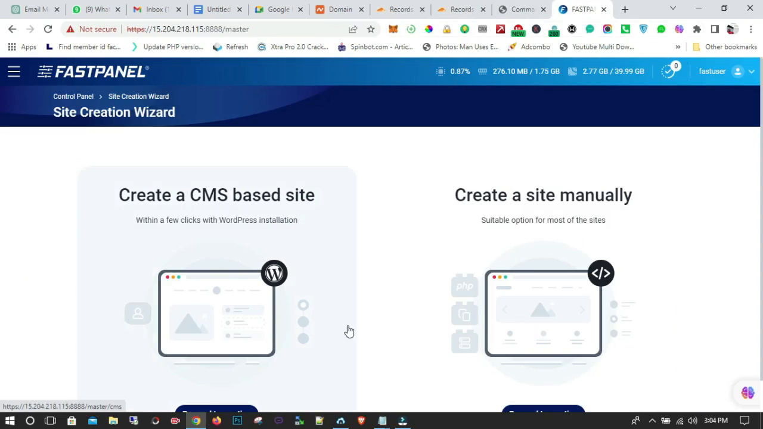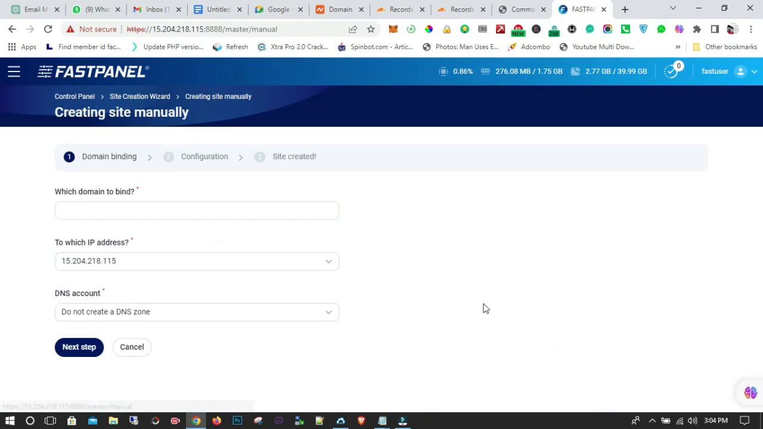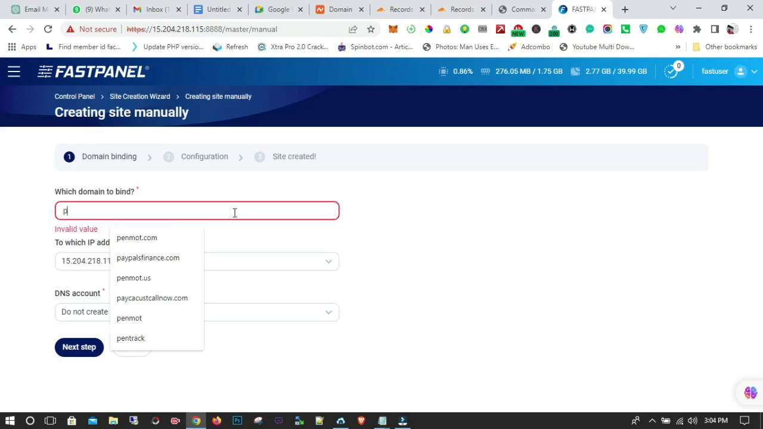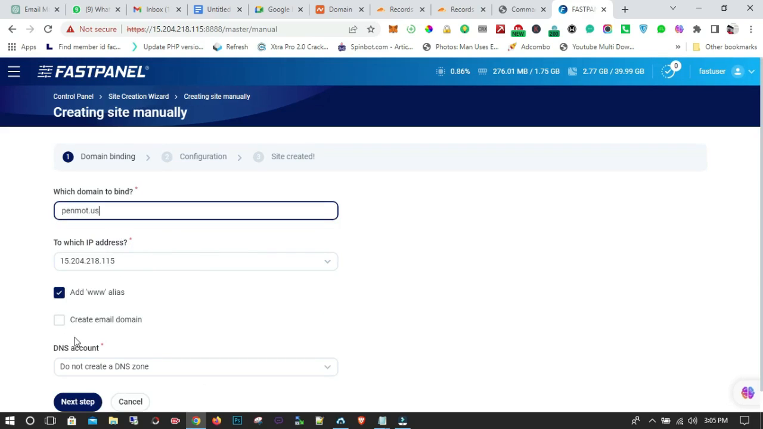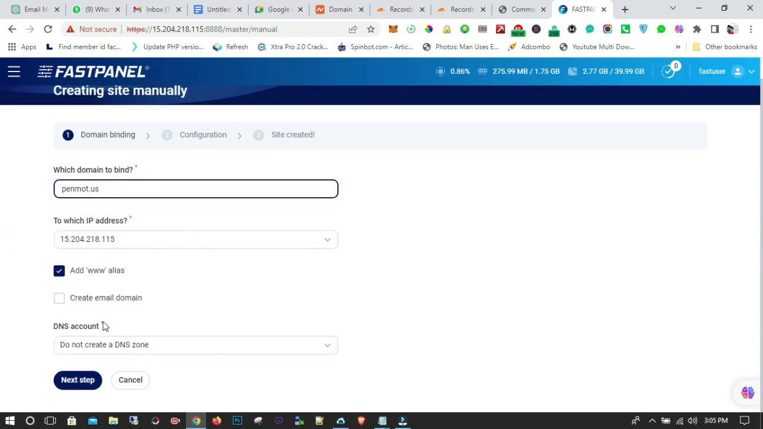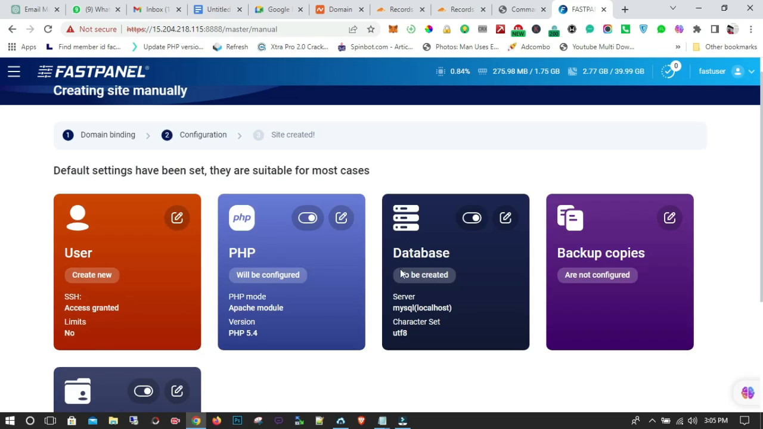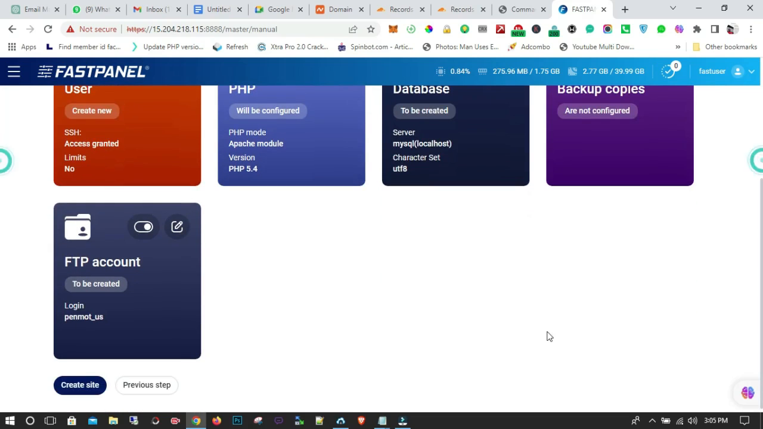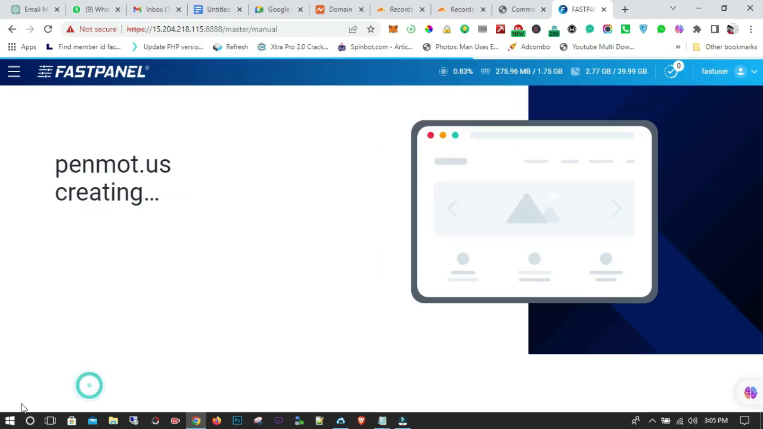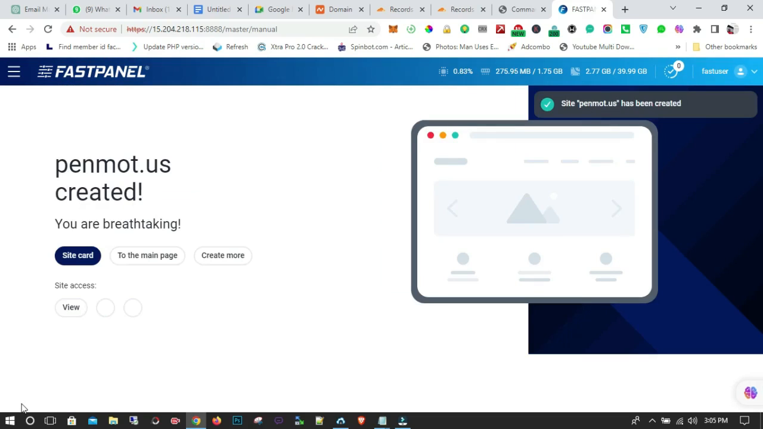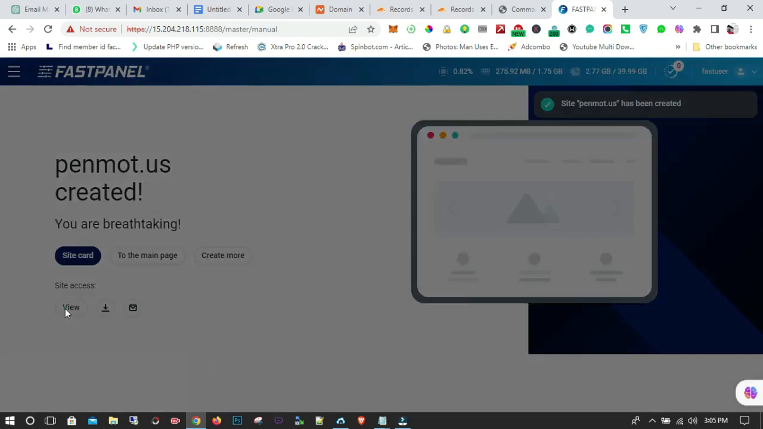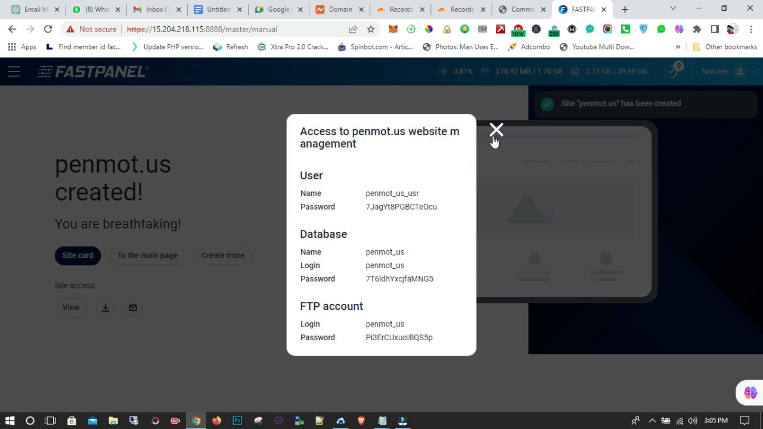So domain, create a website, manual one. So put the domain here, payment.us. So you can just create an alias, create an email, create a domain for it. Then next, create website. payment.us created. So view, can you see now? So you go to website card.